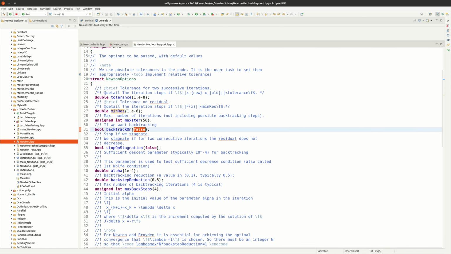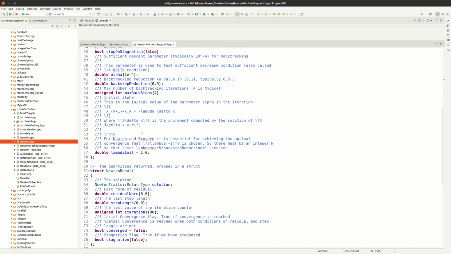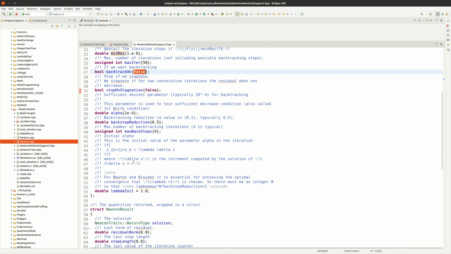I can specify if I want backtracking. Backtracking is a special technique to make Newton more robust, because you may want to use it or not. I'm not going to explain the details of backtracking here. Maybe I'm going to write a text file. I will add to this example a PDF file, a text file that you can compile, where I describe the technique. But for the moment, it's not so important. All this part relates to backtracking, so let's forget it for the moment. We put backtracking to false, so we don't have backtracking.